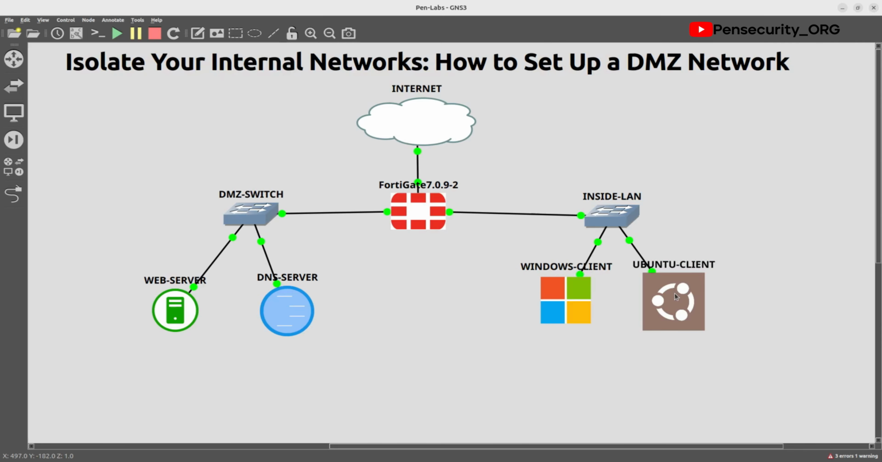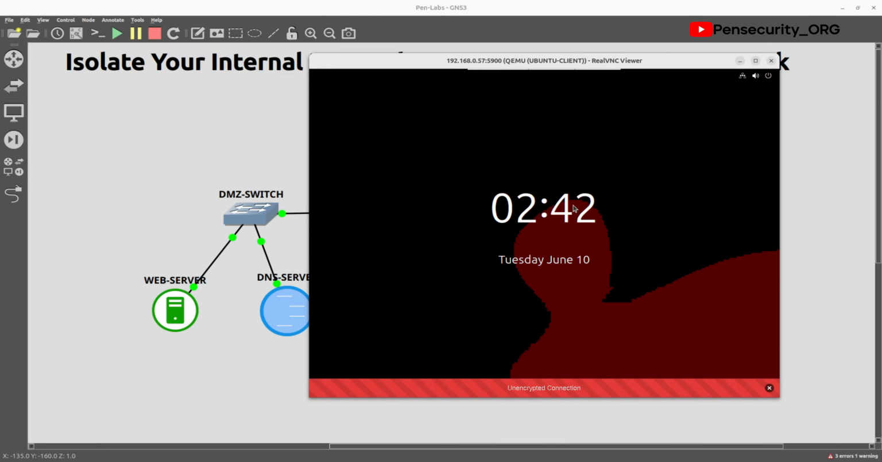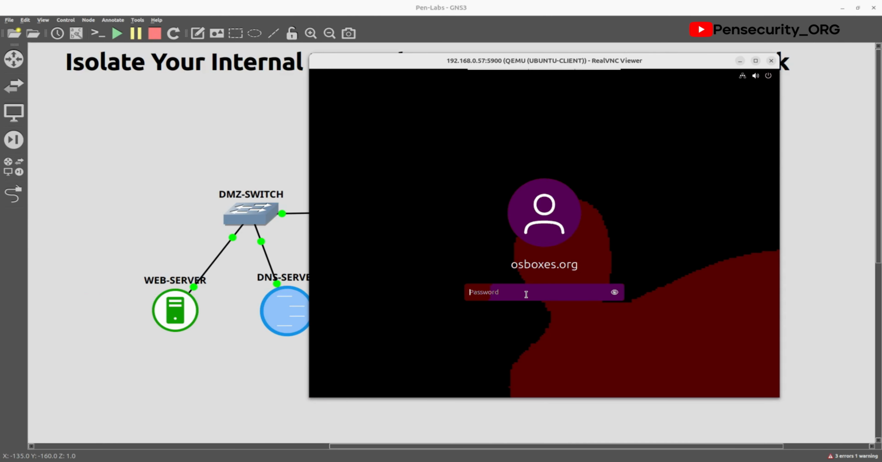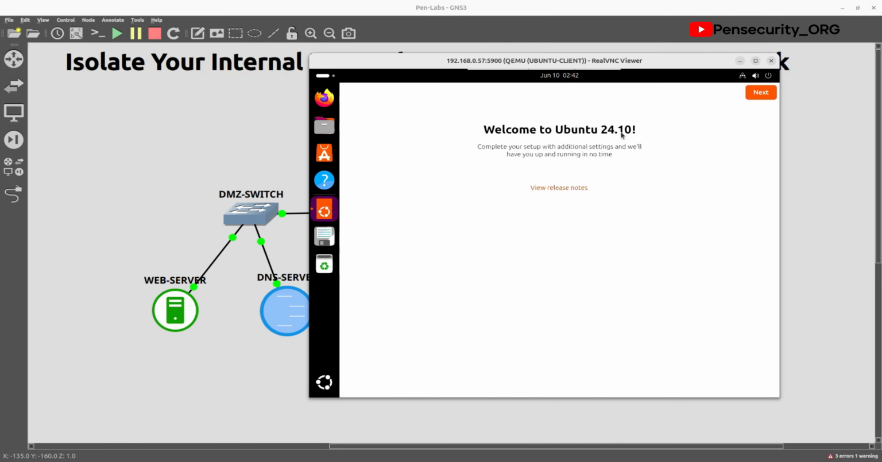So now let us configure our Ubuntu client. I don't know, Ubuntu client is stuck. It's not working. For some reason, I don't know why it's not trying to work. So I think it's up now. So now let's just configure it.